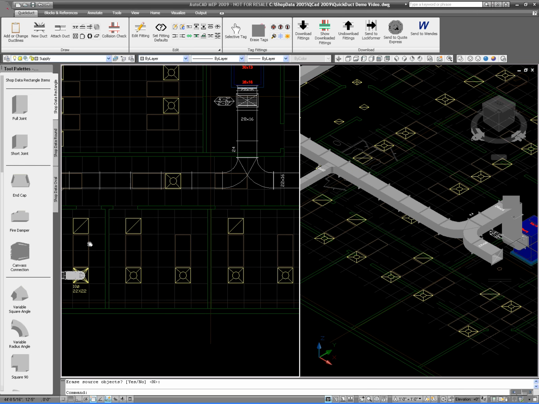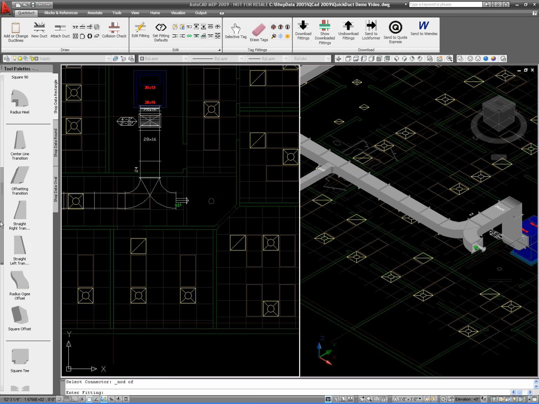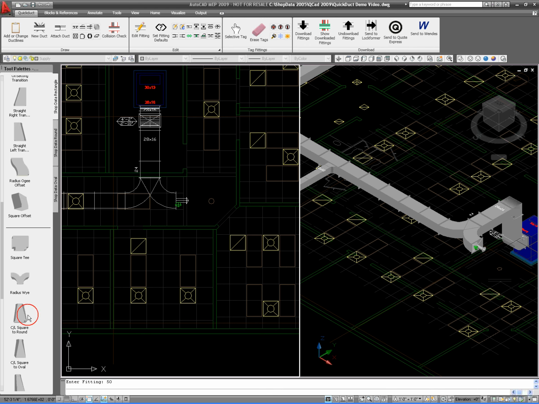Now let's say I want to come over here to this radius Y. I want to get rid of this full joint. I want to do some round at this point. Again, we're going to say attach duct to this opening, and we're going to scroll down to my squared around section. Just say center line squared around, and we're going to do an 18-inch round, 10 inches long.